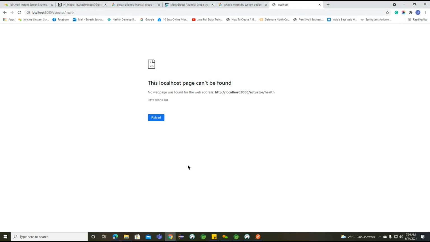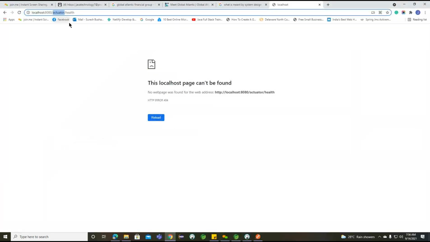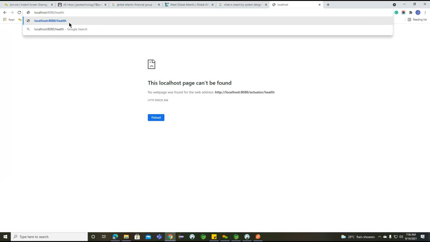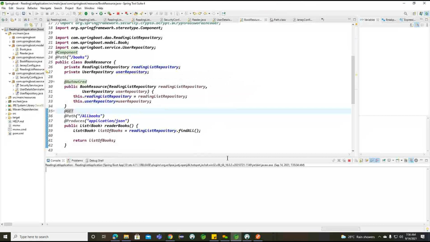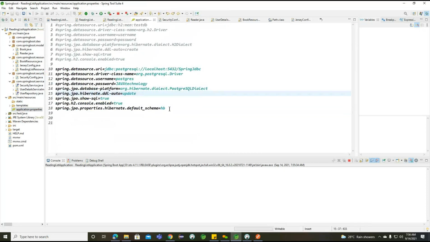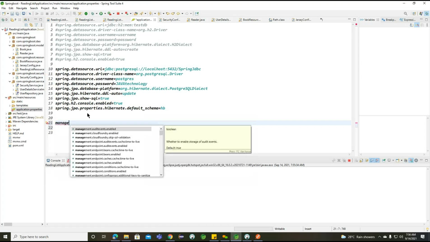Okay. So the URL is not being identified here. Now what we will do, we'll go to this resource, application.properties here. And here, management. I want to enable all the endpoints here.